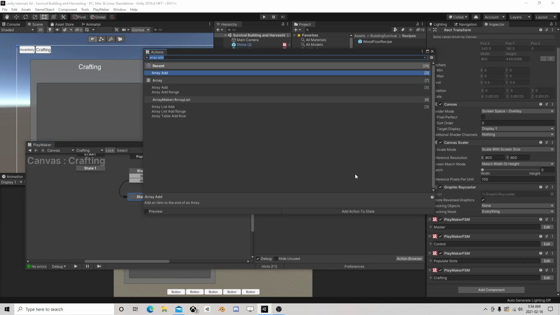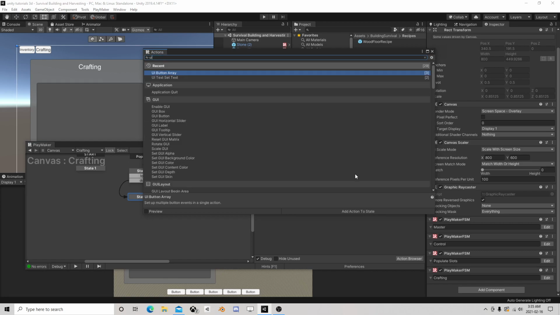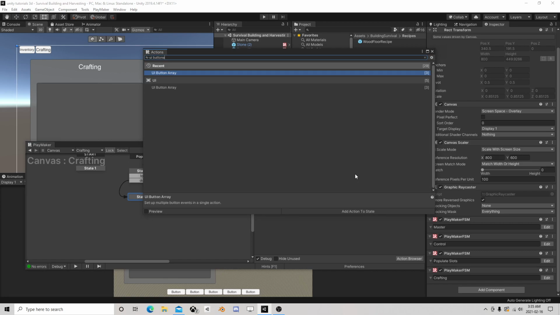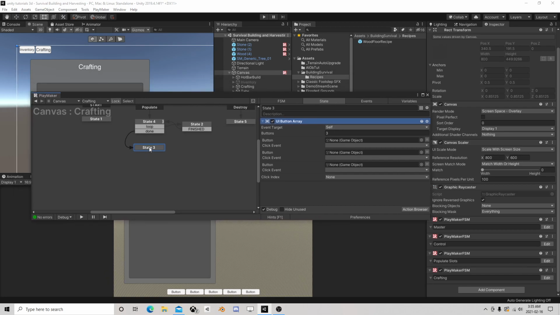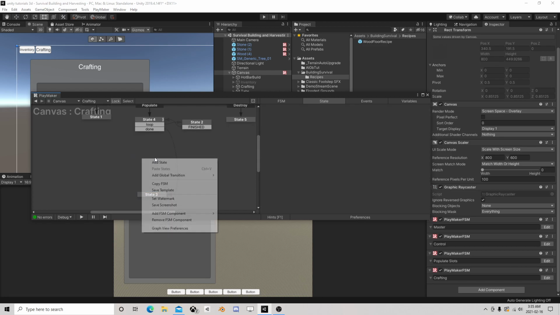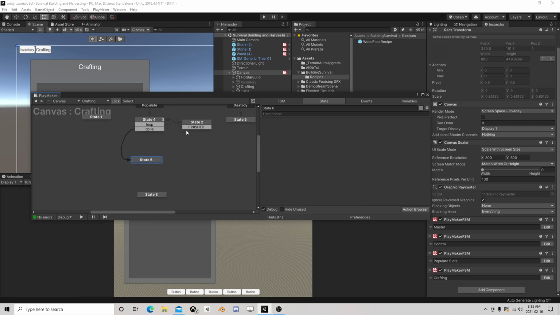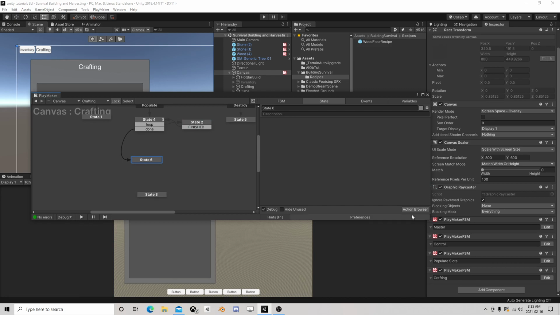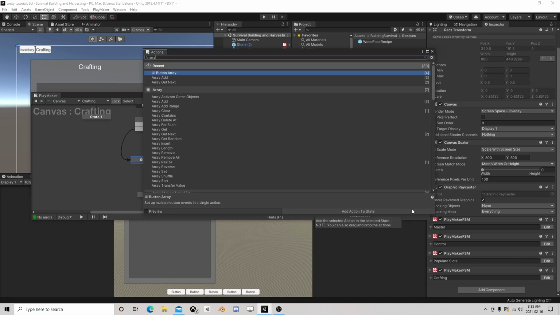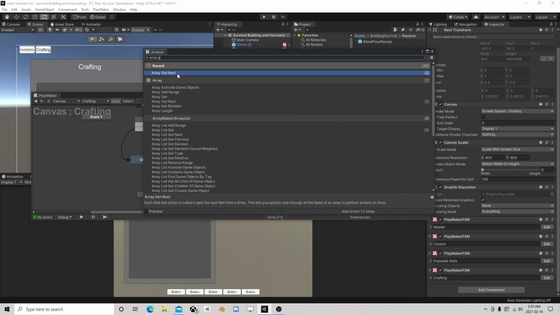And then down here, we need a UI button array. And we need a way to populate him, right? So let's go over here. So when we're done, we've created all of these things. We've got this new array called the recipes created. I think what we should do is array get next.